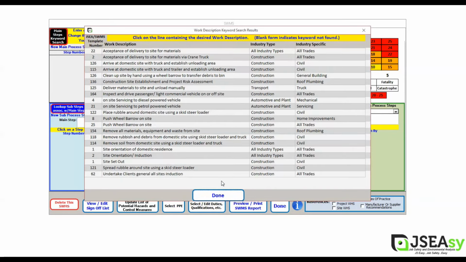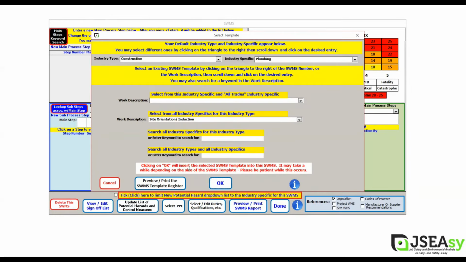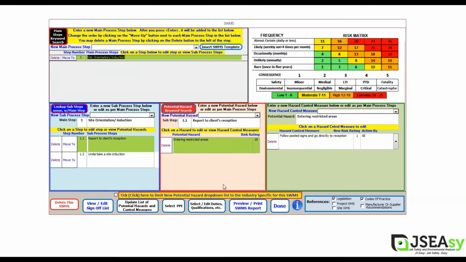This has now brought up a list of all the templates that have the word site in it. You can see acceptance of delivery to site for materials, acceptance of delivery to site for materials via crane truck. All these templates have the word site in them somewhere. What we are looking for is Site Orientation/Induction. Click on that when you find it, and it pops it into the search box. Click OK, and it puts it into our site-specific SWMS. You can now see that step number 1 is Site Orientation/Induction. The first sub-process step is to report to the client's reception. The potential hazard is entering a restricted area.